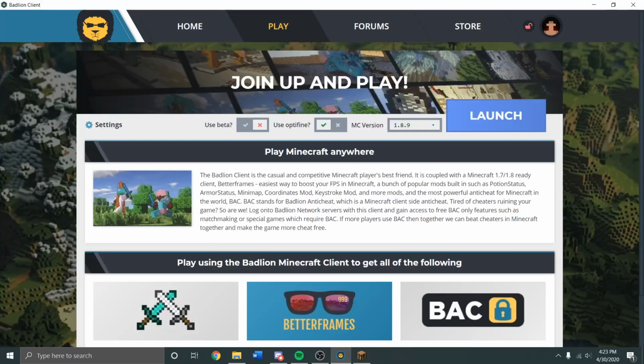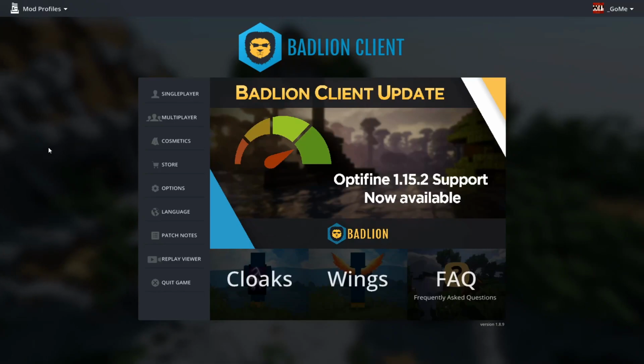Okay, now that that's all out of the way, you're going to want Use Optifine to be turned on, and whatever version you're playing, I play on 1.8.9, and just hit Launch. So once you are in-game, you're going to notice it looks a lot different than normal Minecraft.